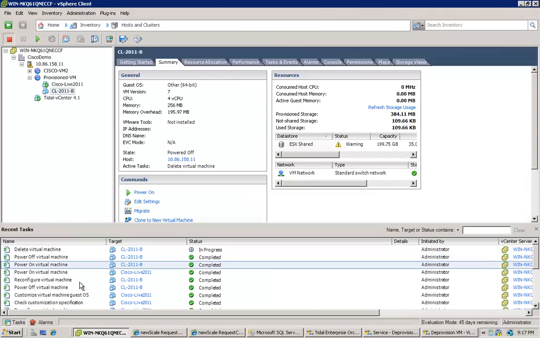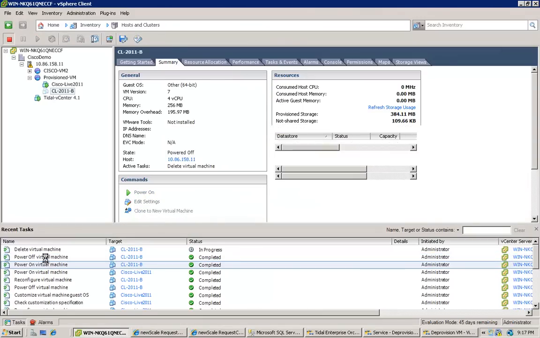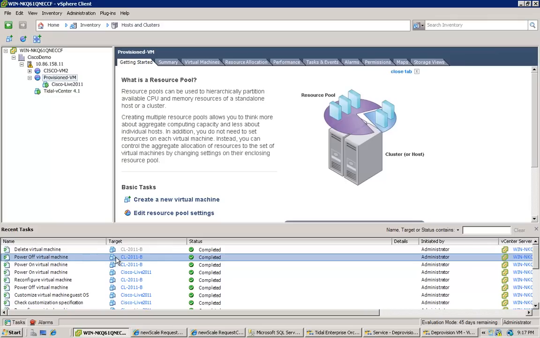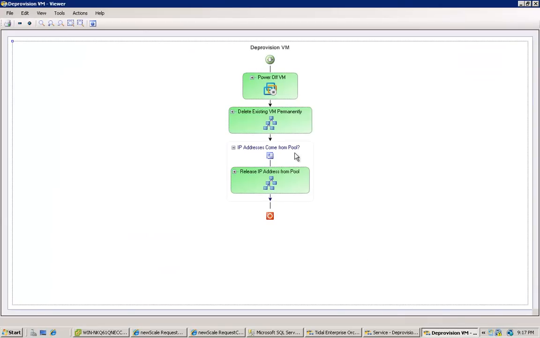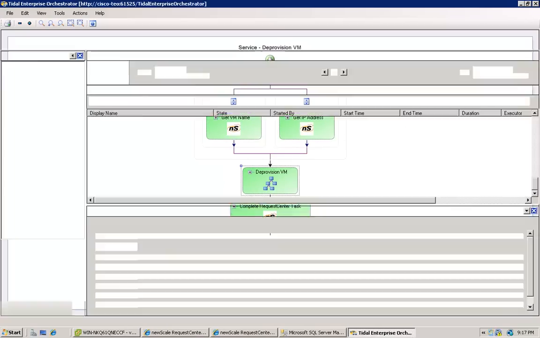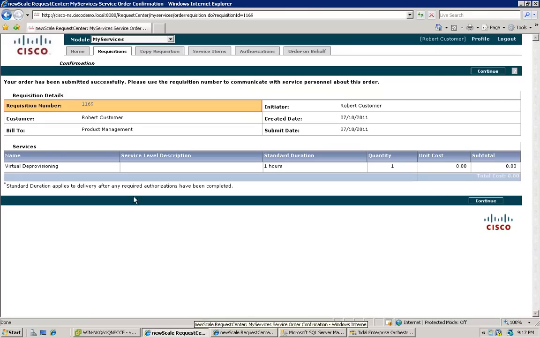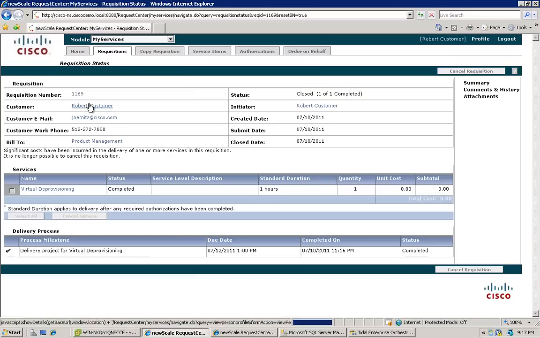If I come here on vCenter, I can see that exactly happening. I'm first powering off the VM and now I'm deleting it. If I come back to my workflow, I deleted the VM, then released the IP address. I released the IP address the VM was using, and returned it back to the pool. So if we come back to Rob's perspective, that VM deprovision is now completed.